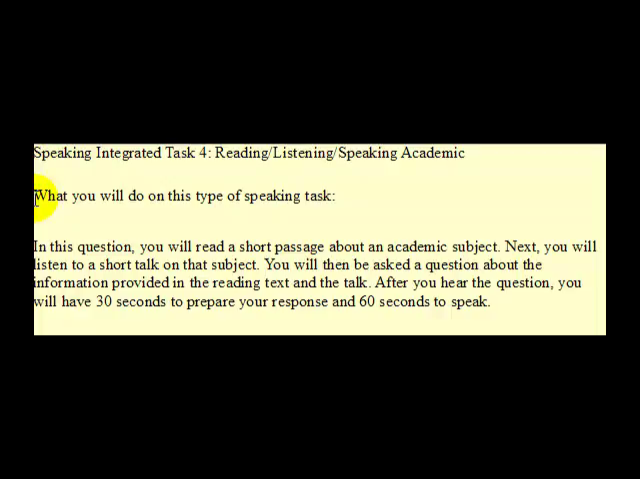What you will do on this type of speaking task. In this question, you will read a short passage about an academic subject. Next, you will listen to a short talk on that subject. You will then be asked a question about the information provided in the reading text and the talk. After you hear the question, you will have 30 seconds to prepare your response and 60 seconds to speak.